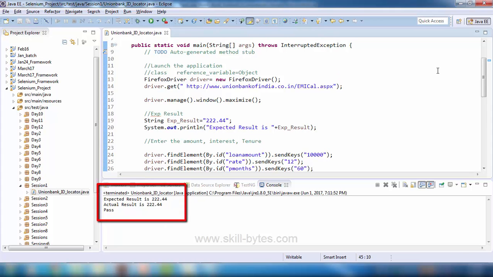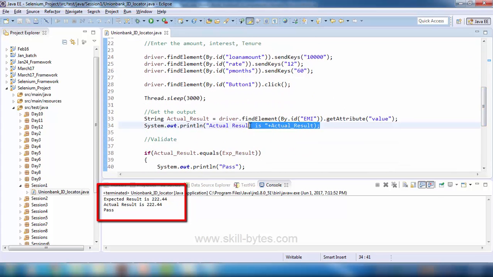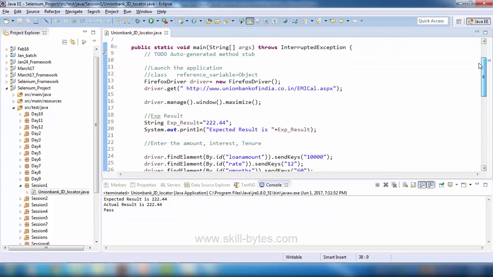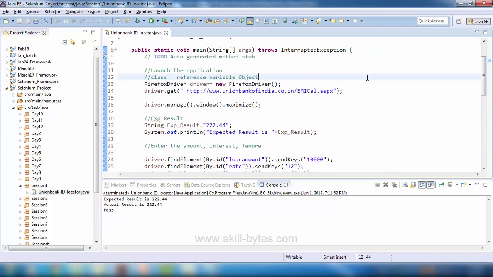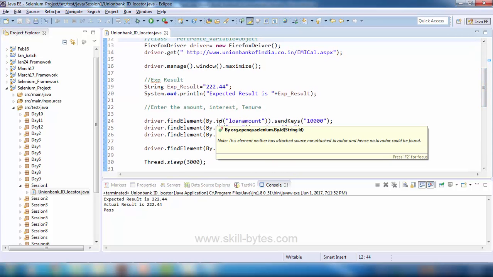So what are the sysouts we are expecting? Line number 20, expected result 222.44. What is the next sysout? Line number 34, 222.44, our actual result. When both are matching, what should be the output? It is pass. And finally we close the browser. So which locator did we use in automating this test case? ID.